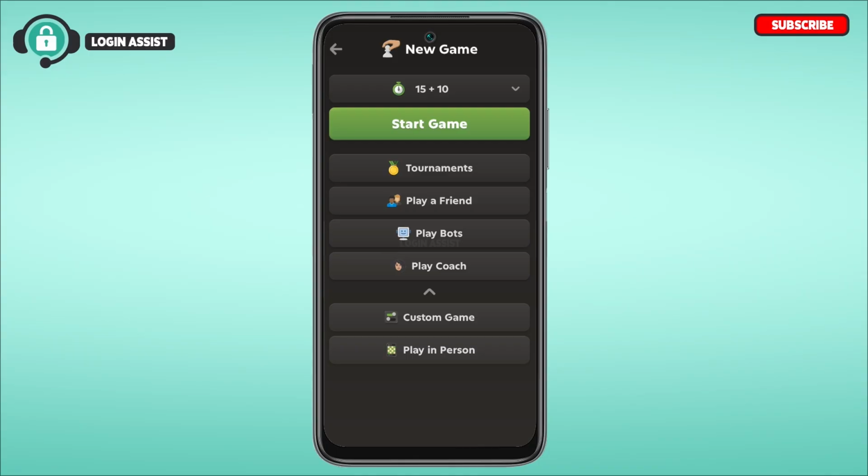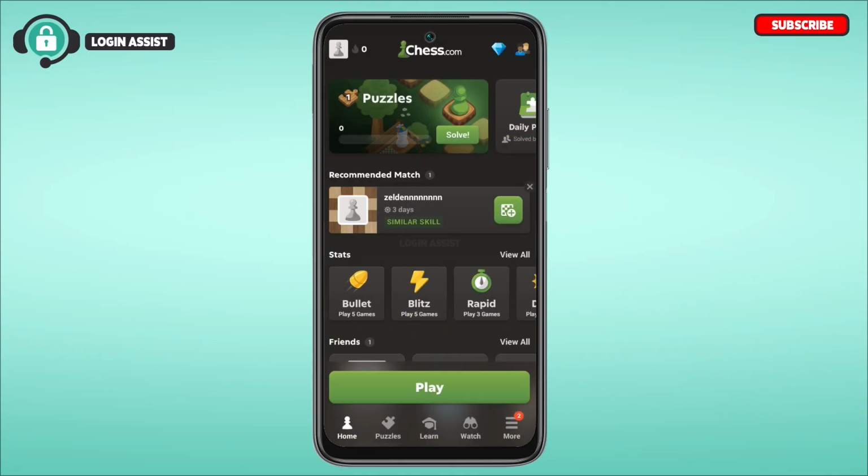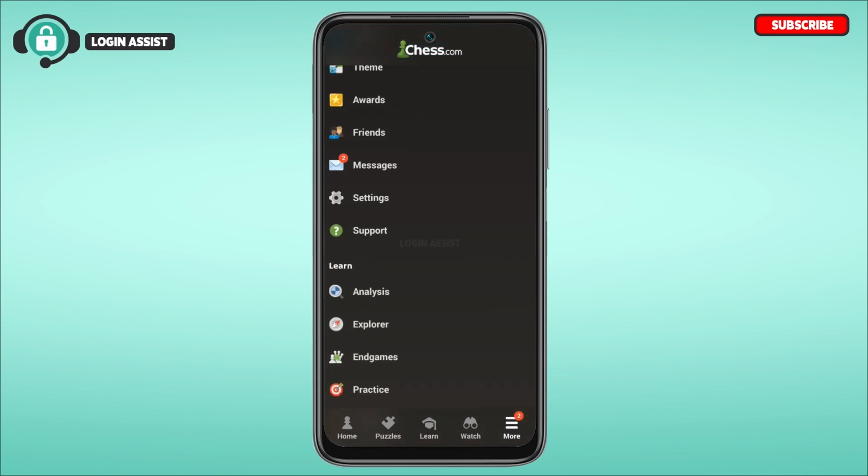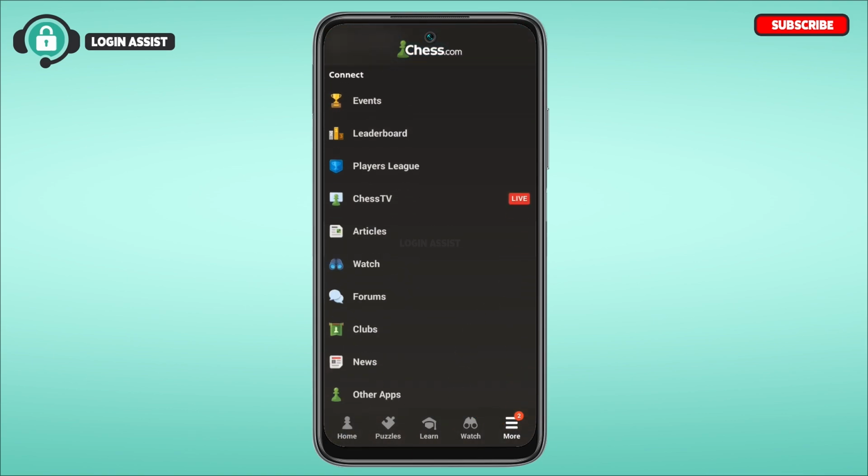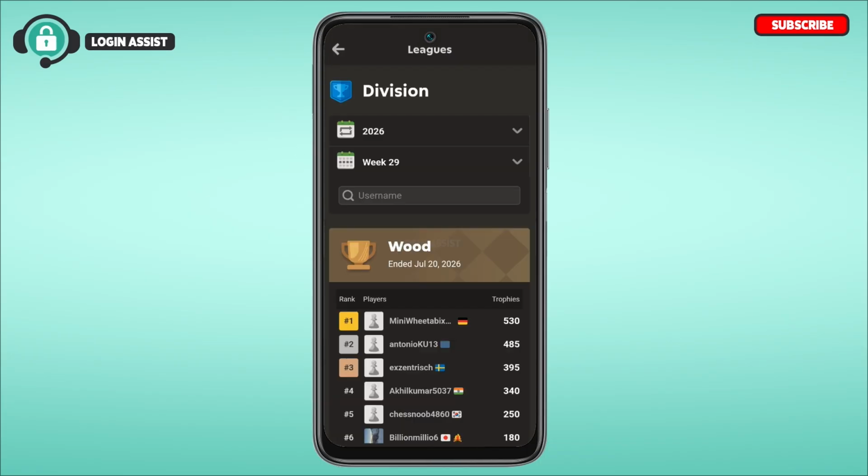Once you complete your game, you can simply go back. Tap on the more icon that you can see at bottom. Once you do that, scroll down. Under the section for Connect, you'll be able to find the option for Players League. Tap on it. Now you'll be able to see your division over here.